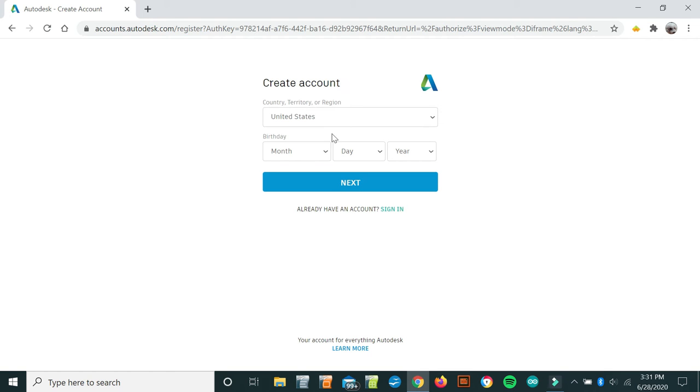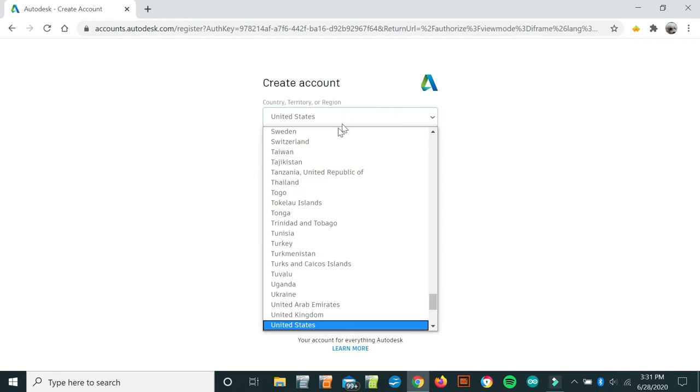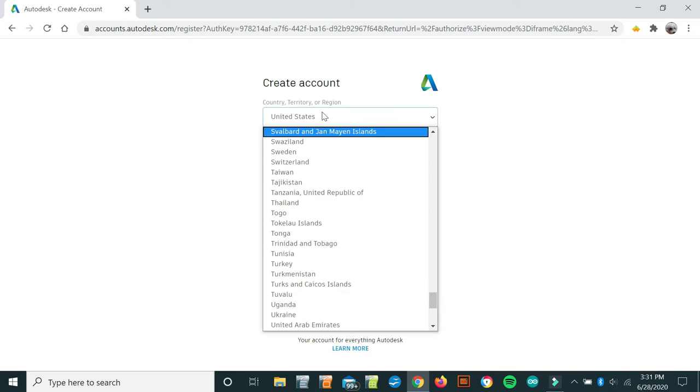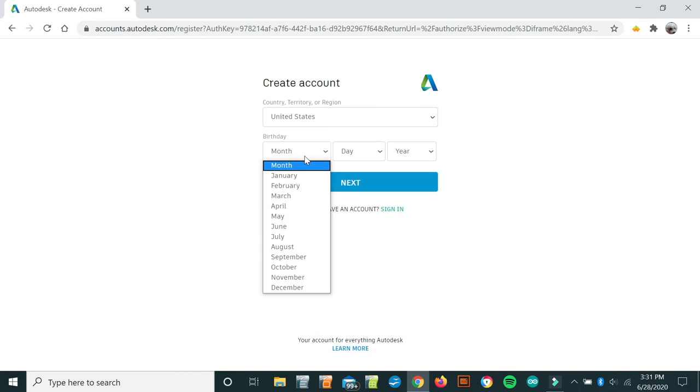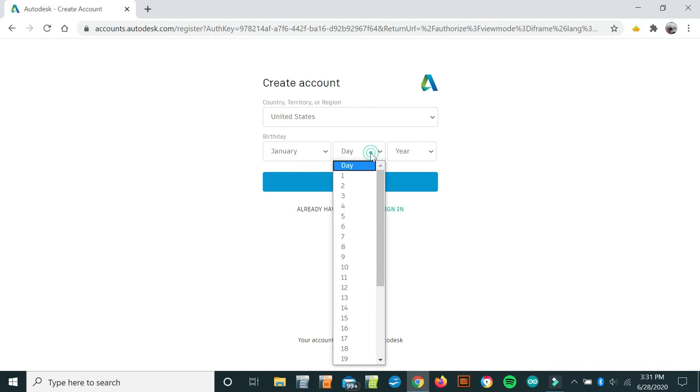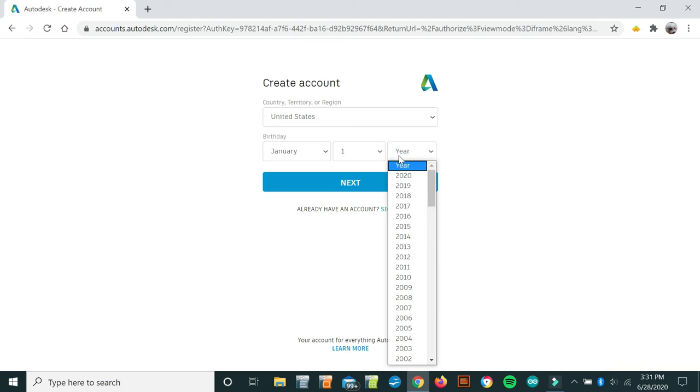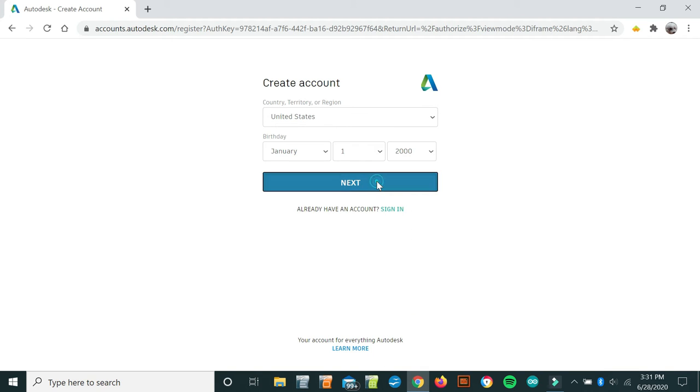Now, TinkerCAD is going to ask you what country you live in, and then your birthday. So in this step, you can put your birthday, or you can have your parents input their birthday. So I'm going to create a random birthday. Then you're going to click Next.